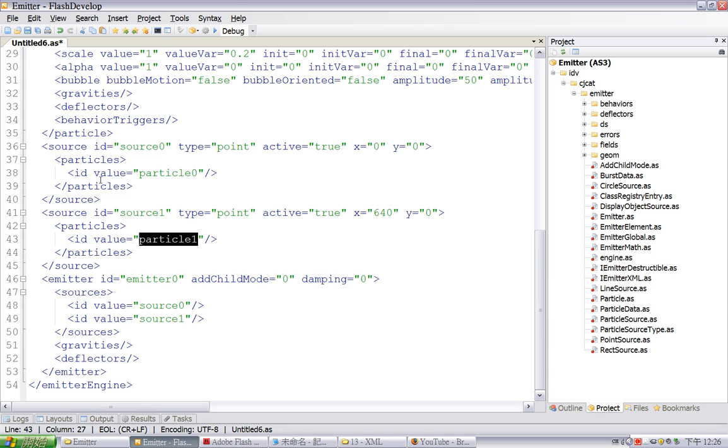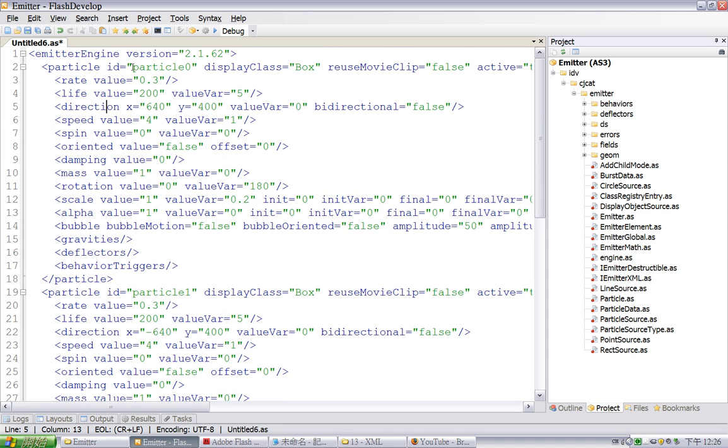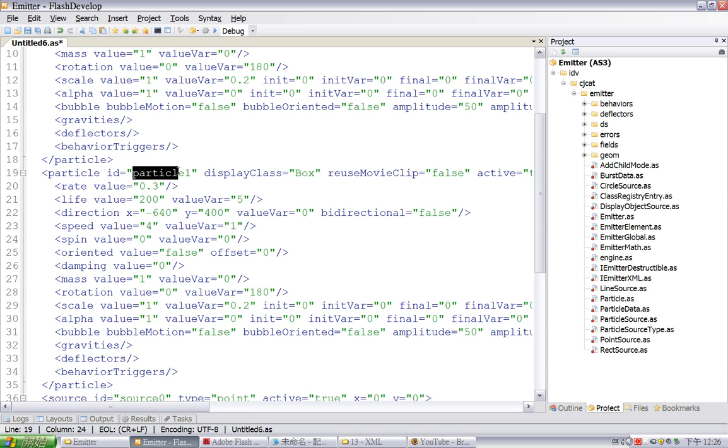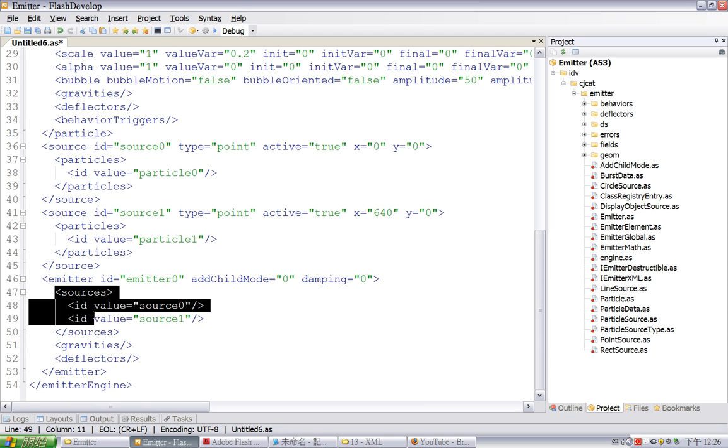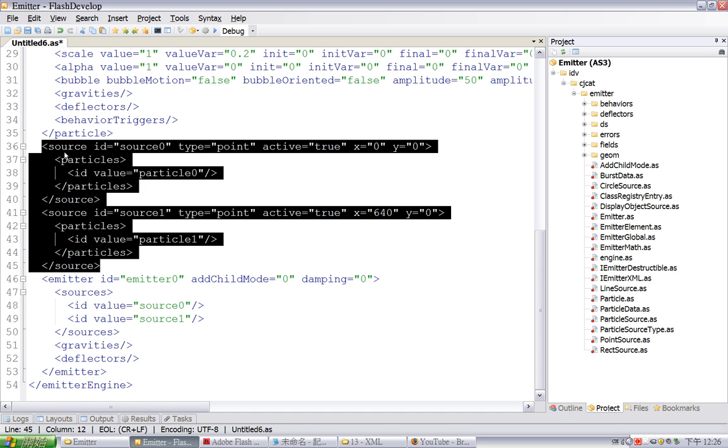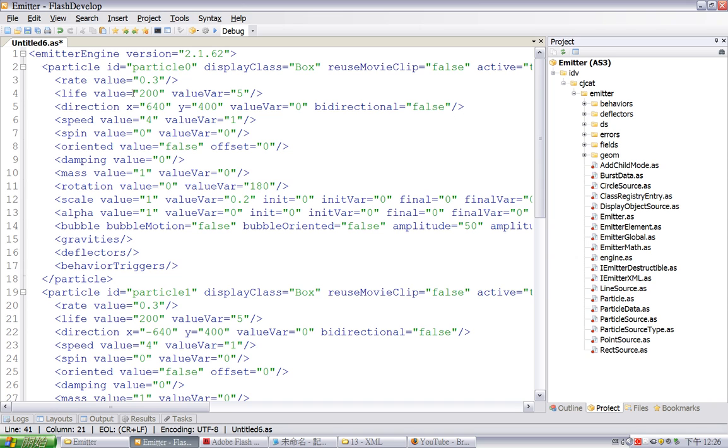As you can see, they both have a single particle with ID particle 0 and particle 1, which correspond to this particle node's ID and this particle node's ID, particle 0 and particle 1. And this emitter node here has two ID nodes in this source node, having the ID of two sources, source 0 and source 1, which are the IDs of these two nodes here. But by looking at this particle 0 and particle 1 ID, I have no idea which particle is the one on the top left and which is the one on the top right.